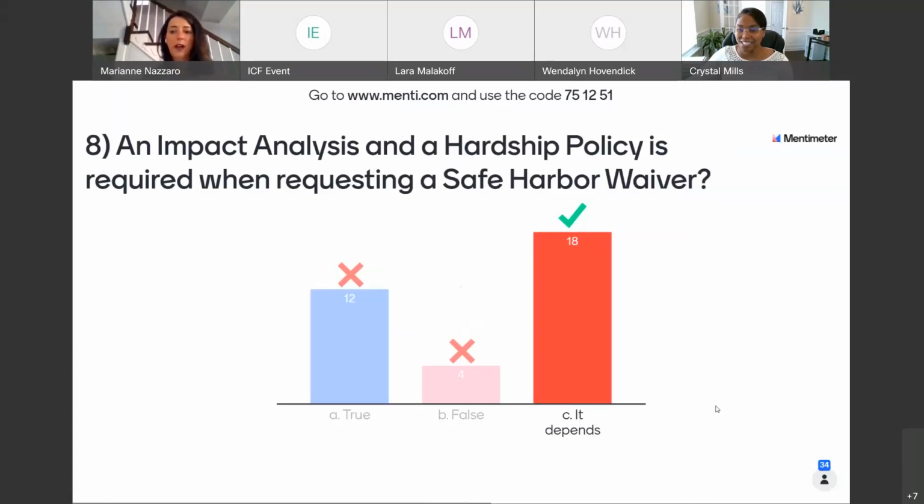Every safe harbor waiver impact analysis must be submitted for every single safe harbor waiver, no matter what. A description of the hardship policy is only required as applicable. In other words, if families are going to be directly impacted by that activity. So for safe harbor waivers, if the families aren't going to have a direct impact, then the hardship policy isn't necessary, but an impact analysis is necessary for all safe harbor waivers. All right, let's move on to number 9.